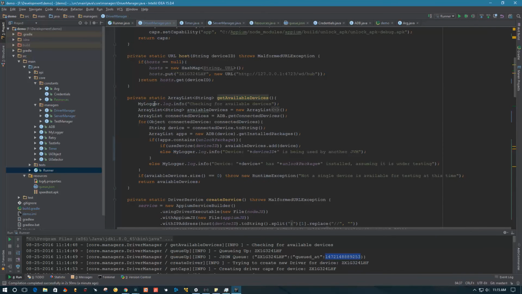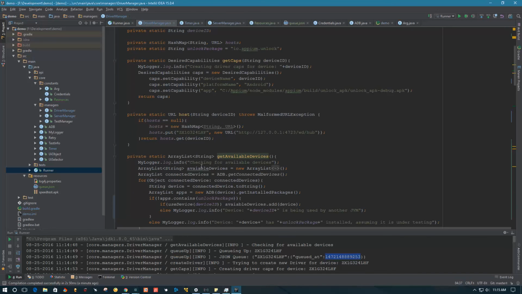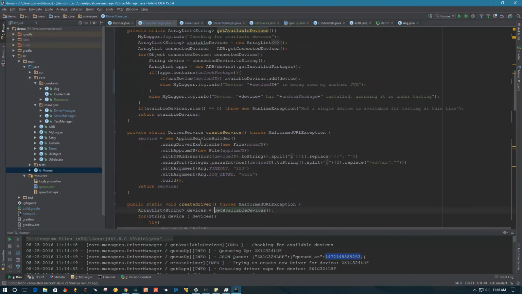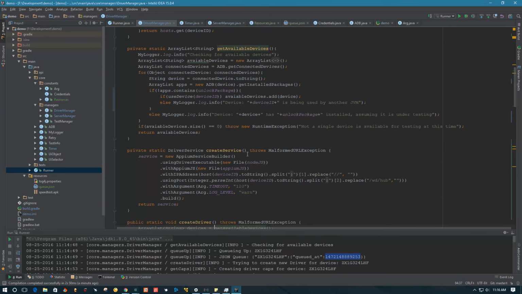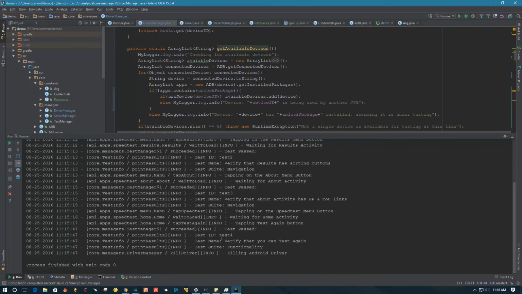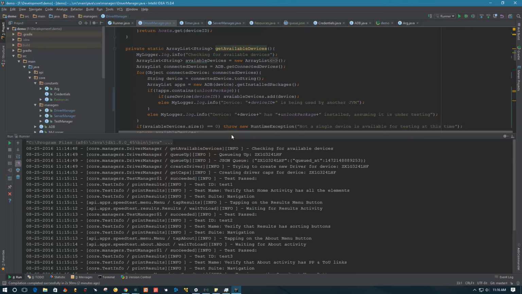I thought there was a while loop. I actually have a while loop in my live framework, so if it can't find any devices, it will just keep querying until it finds one. But in this case, it will just stop trying. And here we see that some tests ran and they passed. Everything is working. So that's it for this video.